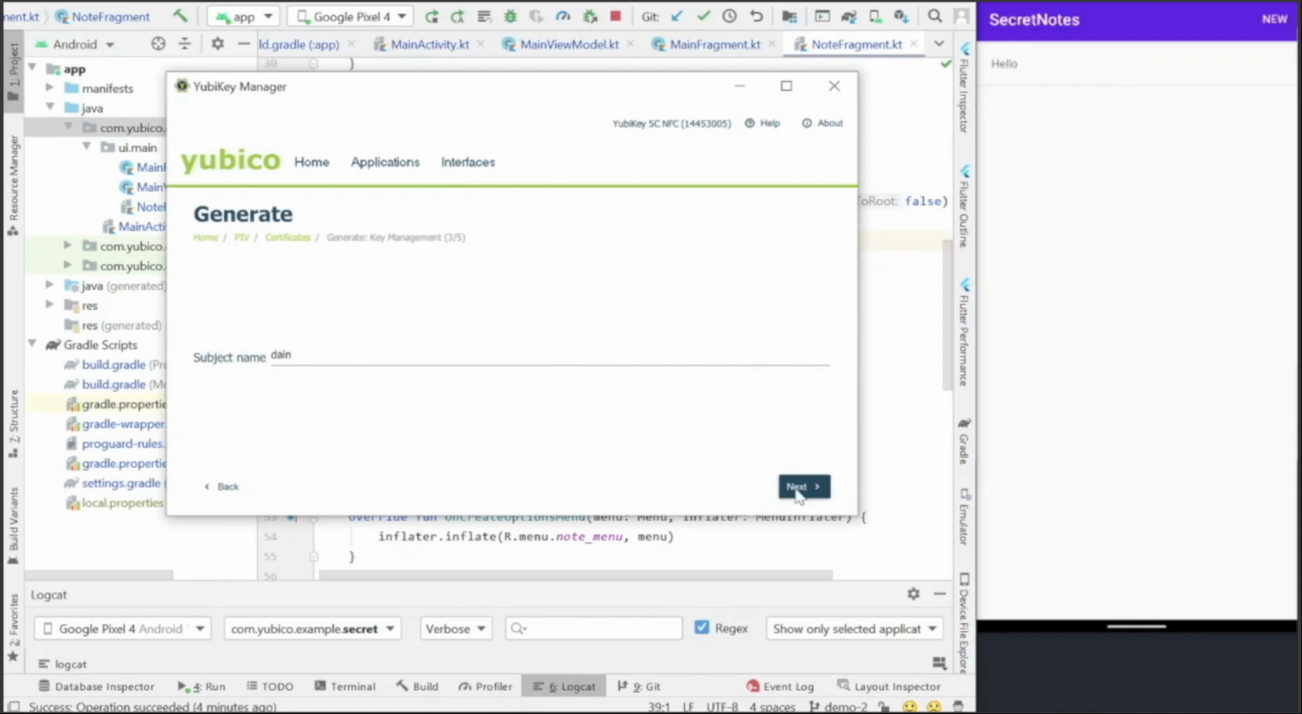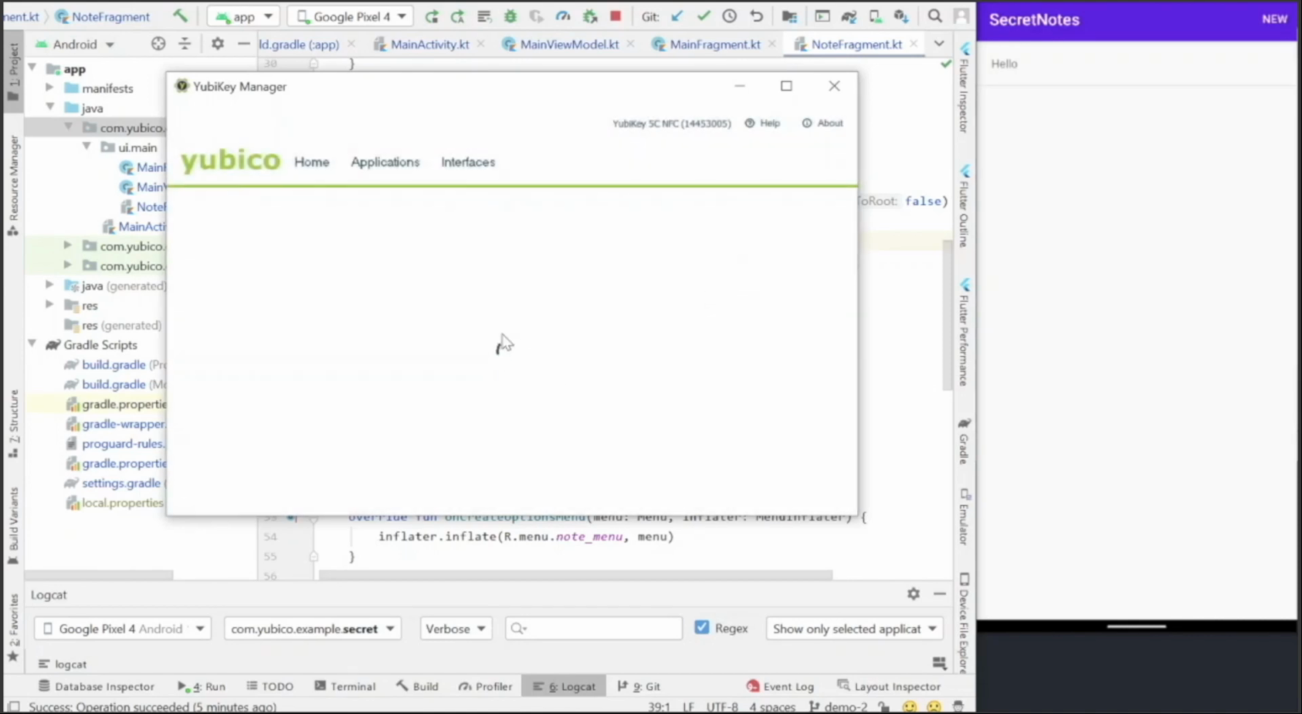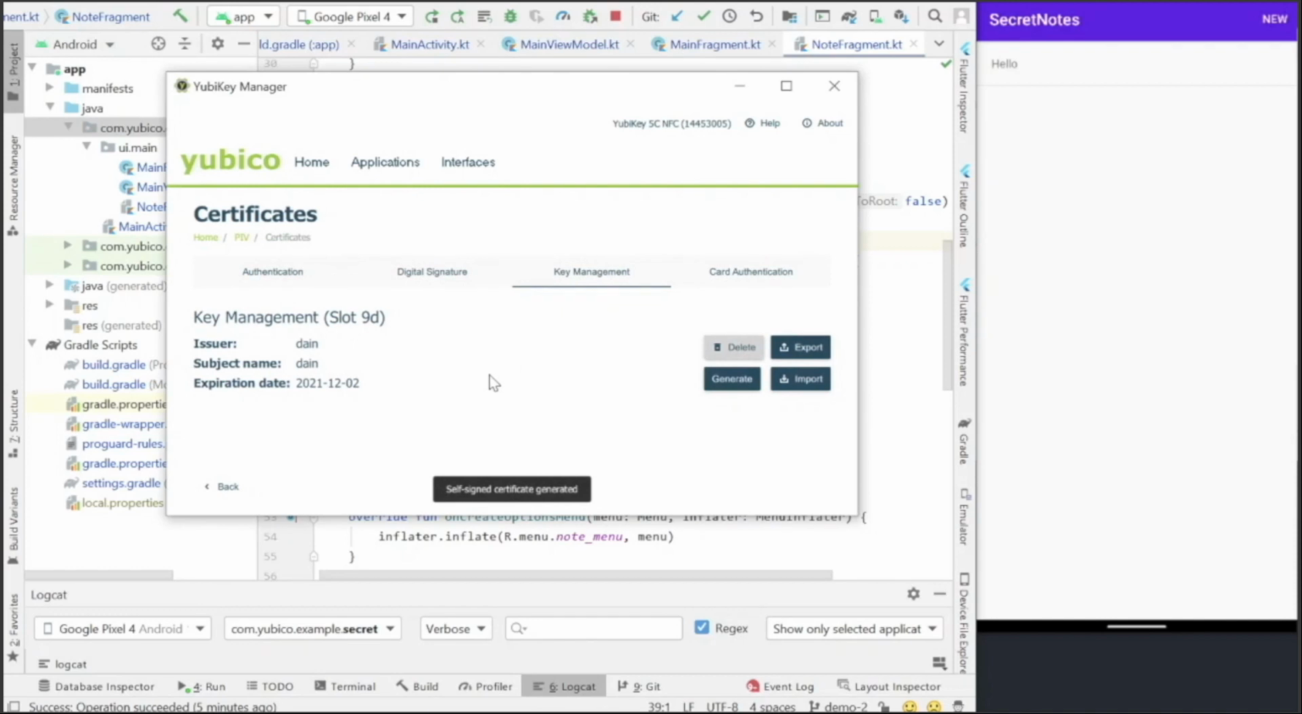And the rest I'm just going to leave as default because we don't really care very much about the certificate itself. I have all the defaults set, so the default management key, the default PIN, which is 1, 2, 3, 4, 5, 6. All right, now that key is being generated on my YubiKey, and a certificate was signed by that key and imported into that same slot. The only reason we need the certificate is to be able to pull the public key out of it.